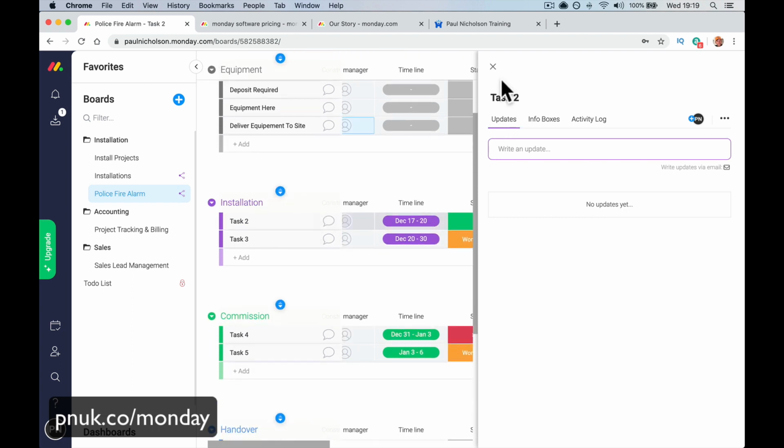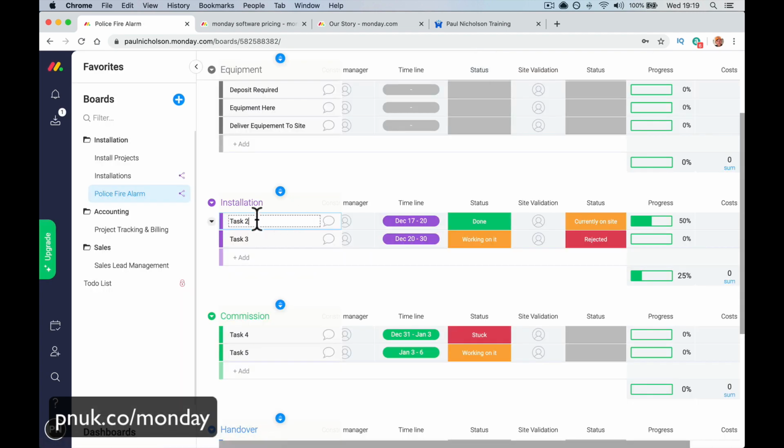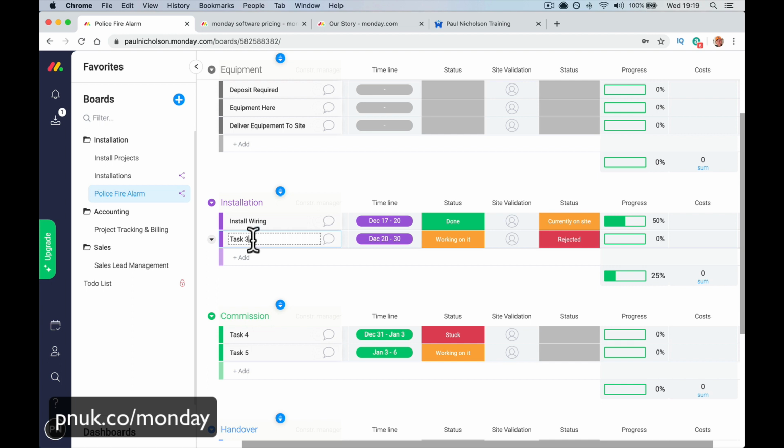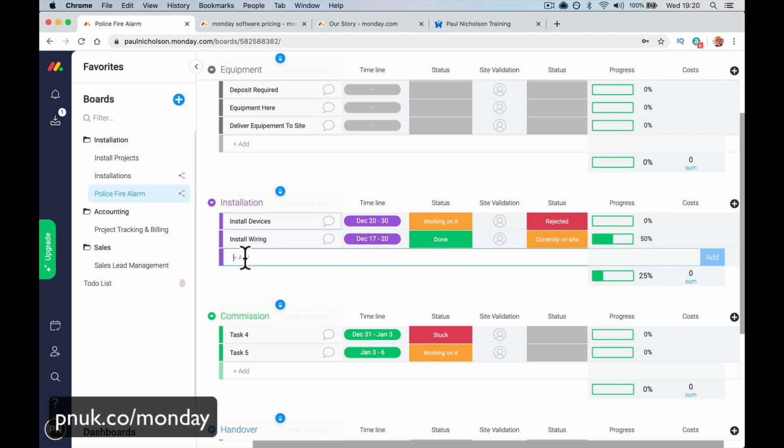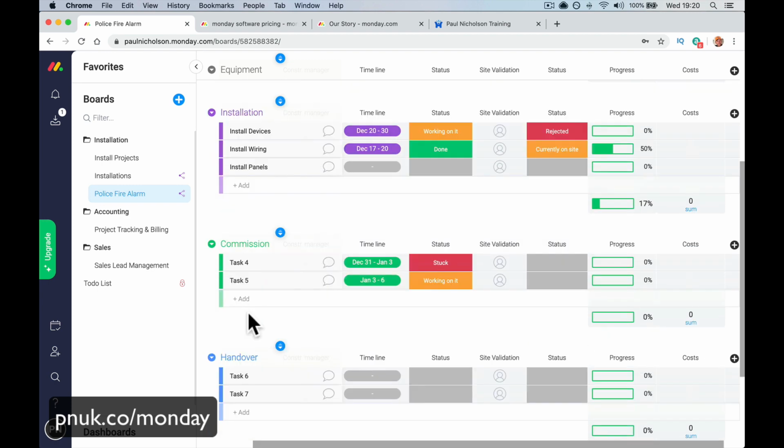Right. Close this. Then down here on task 2, I click the label, not the item. Install wiring. Install. You get the point, right? You're going to put in your list of things that you need to do to get your whole project done. Install panels, commission.